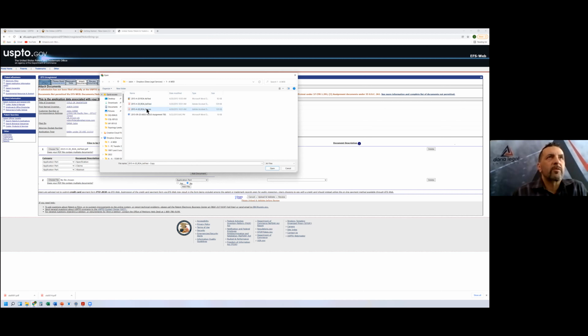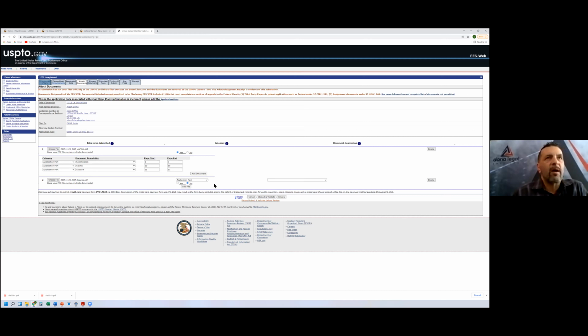All right, so here's the figures. I'm going to pick this. I'm going to add that as figures. Now, we want the application part, and you come over here and you pick, see how it says drawing only black and white or other than black and white. If your figures are all in black and white, then you just pick that.